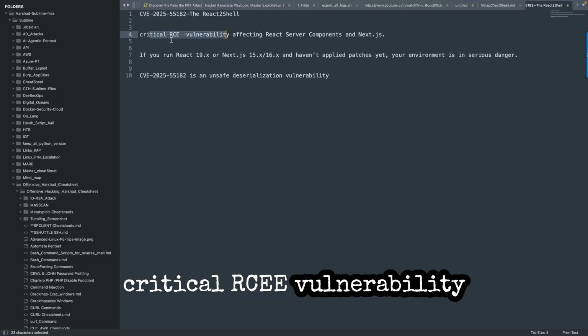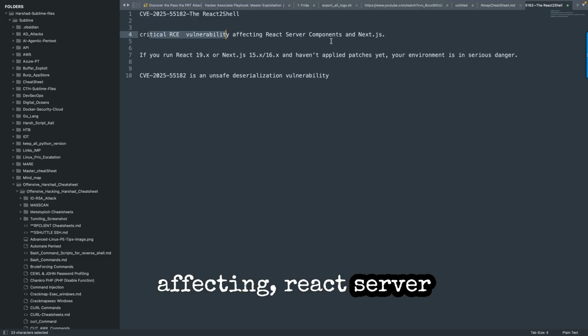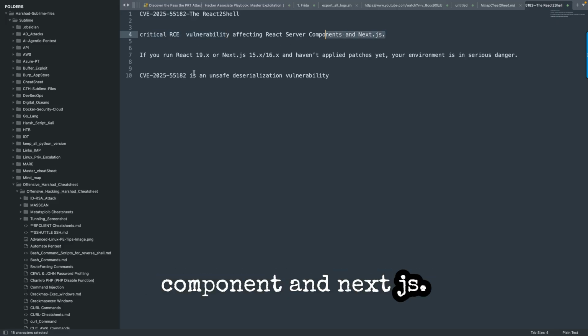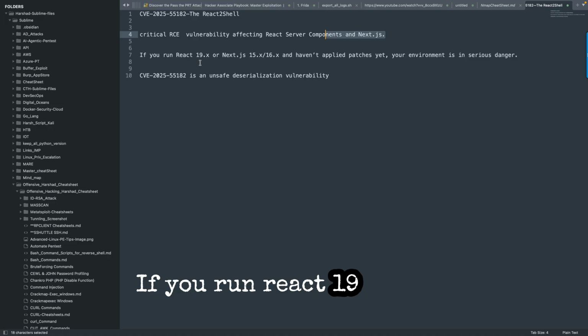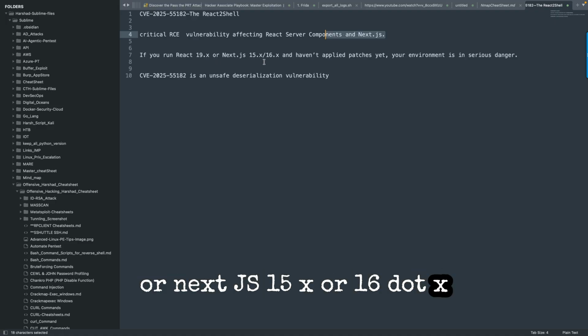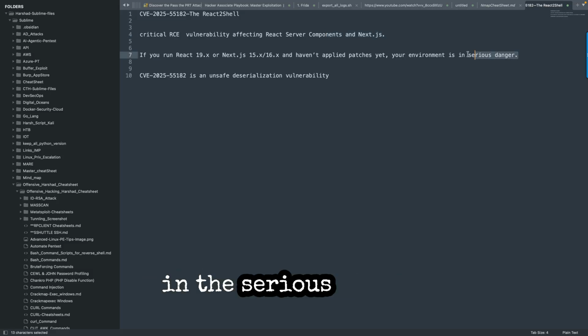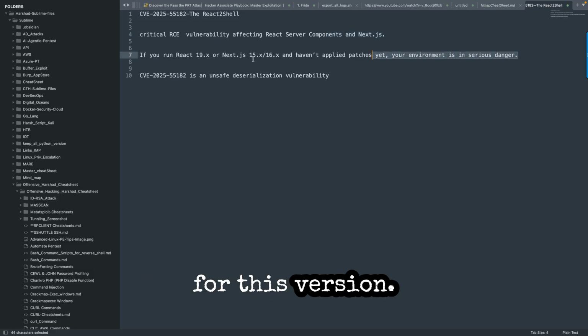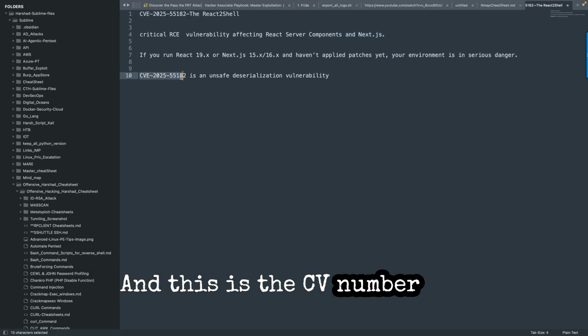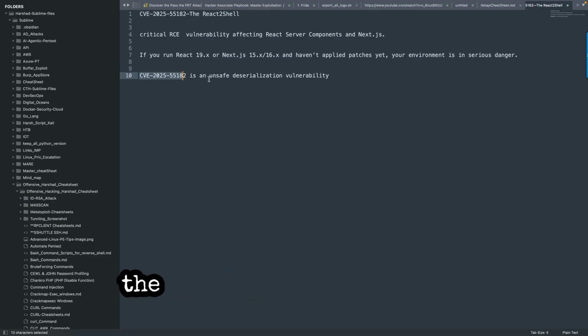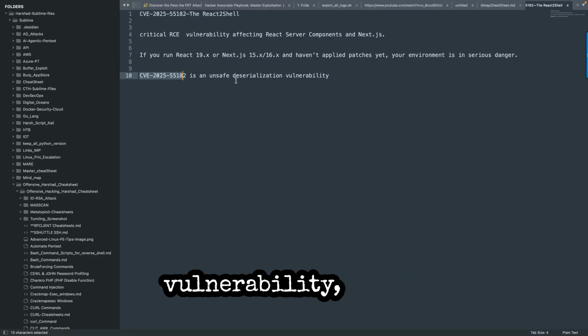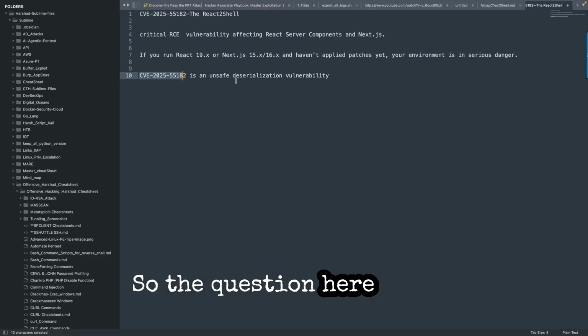It is a critical RCE vulnerability affecting React Server Components and Next.js. If you run React 19.x or Next.js 15.x or 16.x and haven't applied patches yet, your environment is in serious danger, so you need to look for these versions. This is the CVE number, and the category is unsafe deserialization vulnerability, right? So the question here is how to detect it.